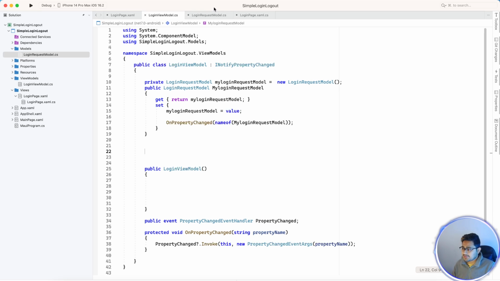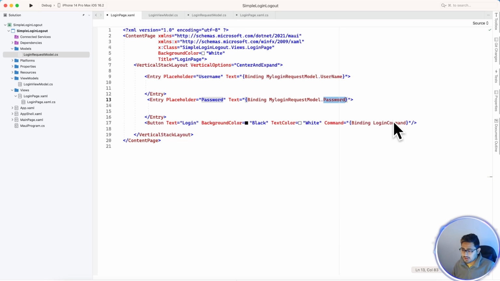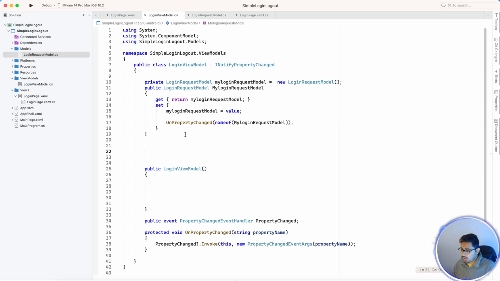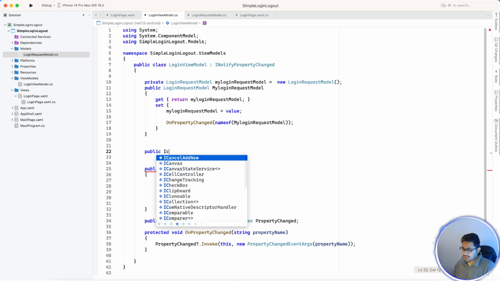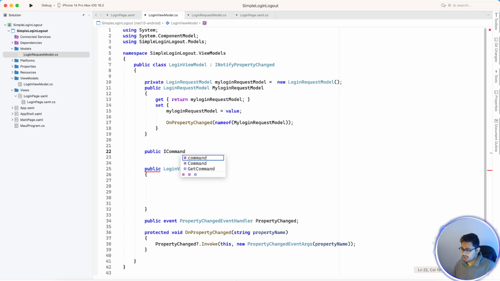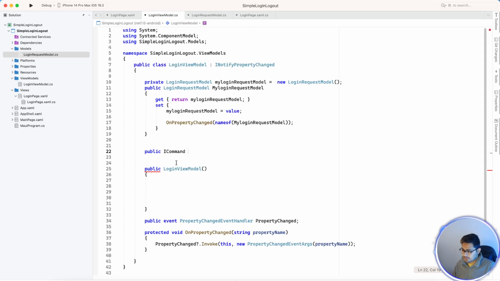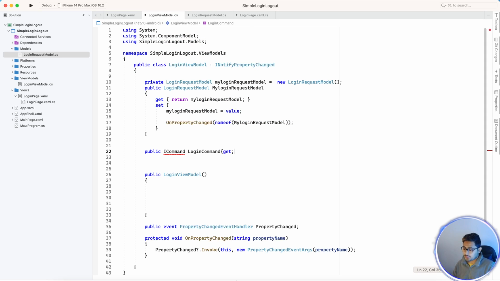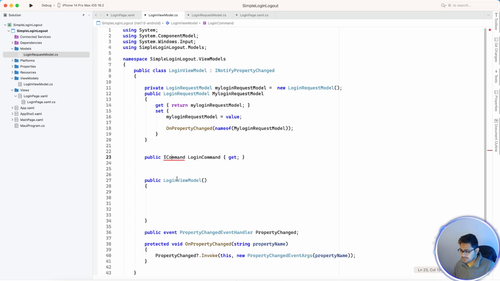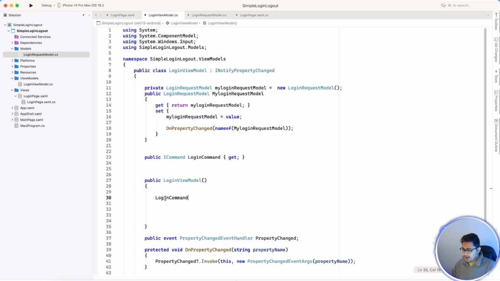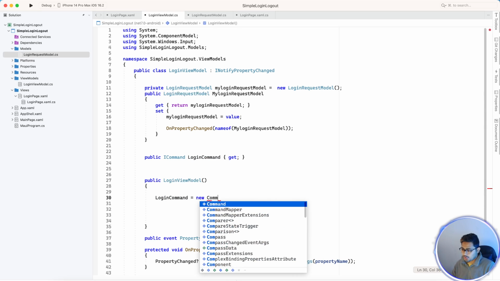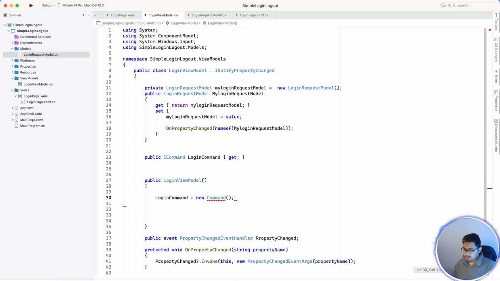Now what we will do is the login command binding. The login command binding is public ICommand LoginCommand. I'll copy this login command and paste it here. We'll have a get property for the command binding. We'll implement the interface again, and then LoginCommand equals new Command, and then we'll perform the login.